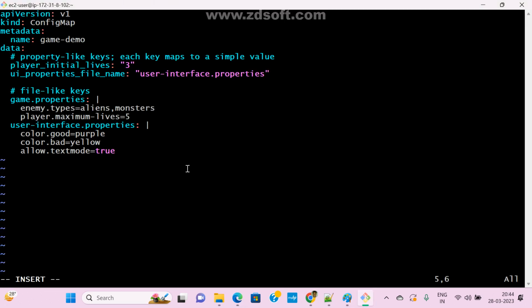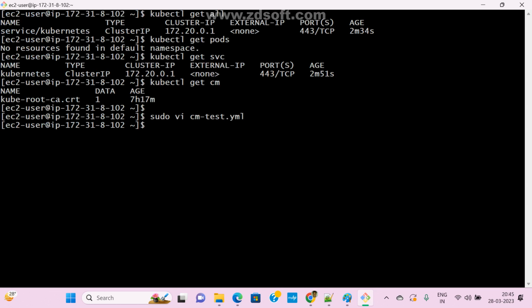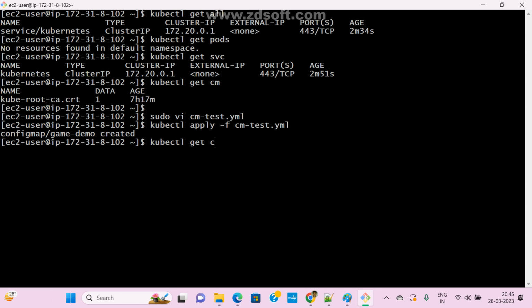First let me create one object. Okay. Escape, colon x. Now remaining story same only. How to apply: kubectl apply -f and the name, config map test. So the config map object is created. Now see here, how to check it? kubectl get cm. cm is nothing but config map object.